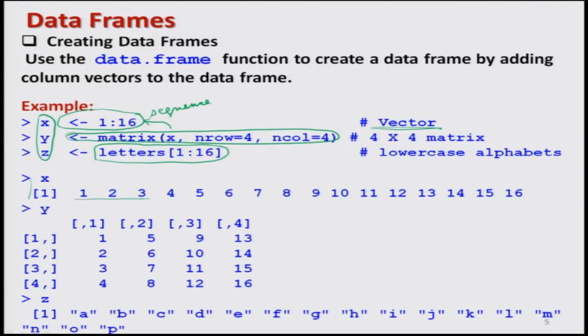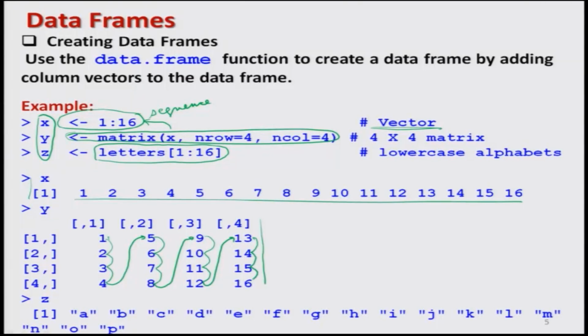X is a sequence of 1 to 16 numbers. This matrix, if you try to see, looks something like this: 1, 2, 3, 4, and then 5, 6, 7, 8, then 9, 10, 11, 12, and then here 13, 14, 15, 16. Okay. And then here z is a sequence of alphabets from A to P.